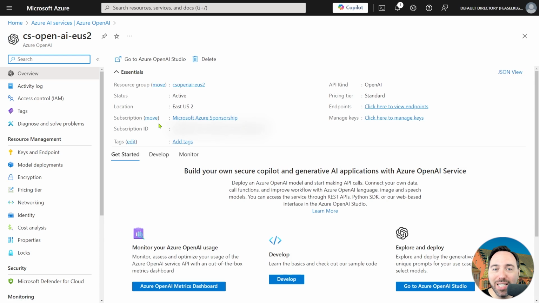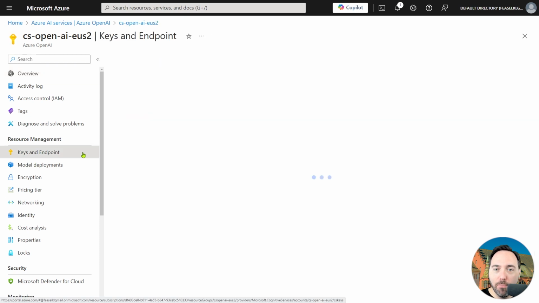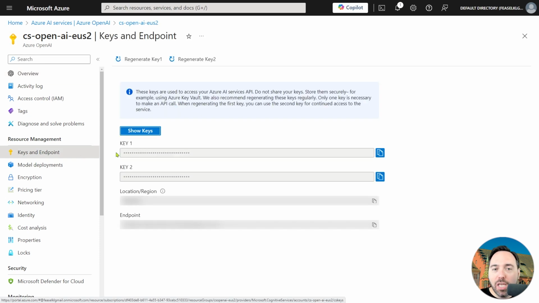In order to run this demo, I'm going to need to gather some information and make sure that I have a few things in place. The first thing I need is an endpoint and key combination. To get those, I can navigate to Keys and Endpoint in the Resource Management menu. From there, I have two keys, a location region, and an endpoint URL. This is all blurred out to protect the innocent, but I can copy the value of either key 1 or key 2, as well as the endpoint, to a text editor.